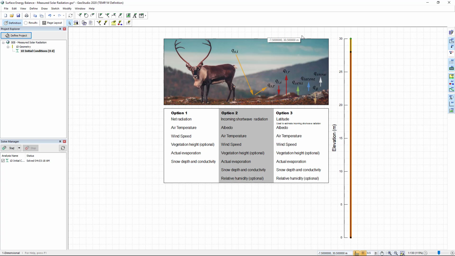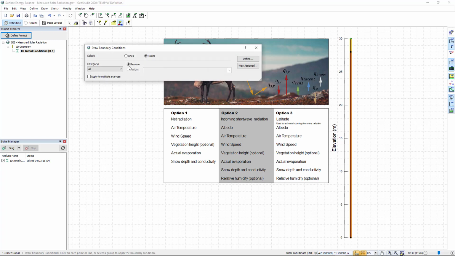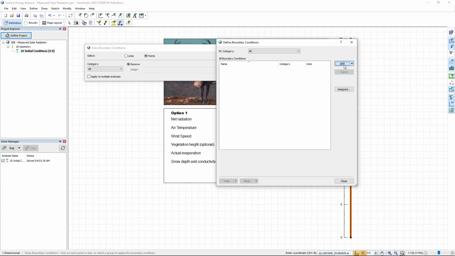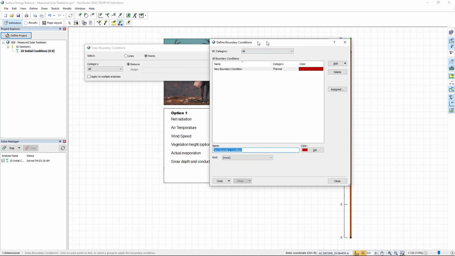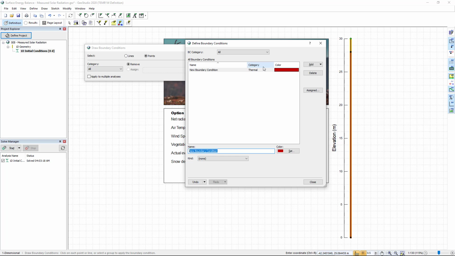Once we've done that, we're ready to move on and define the boundary conditions, which is the third step in our numerical modeling methodology. Let's go ahead and do that by going into the Draw Boundary Conditions dialog box. Once again, dialog boxes are empty, but we simply click on Define and Add New, and we're going to be defining boundary conditions at the bottom and at the top of our soil column.